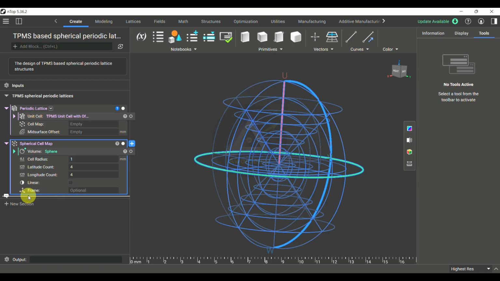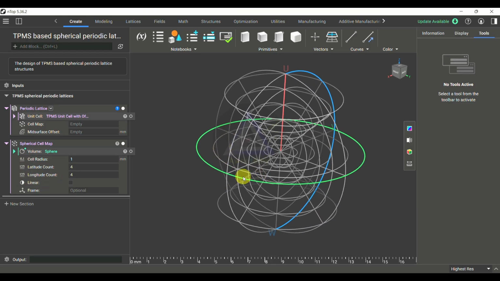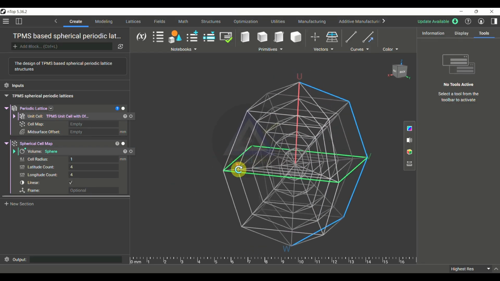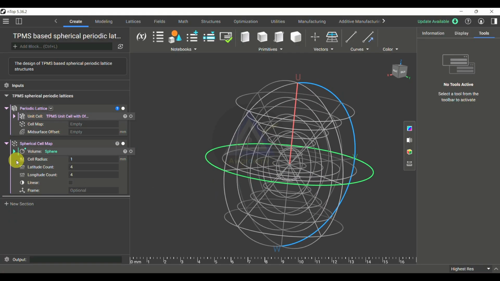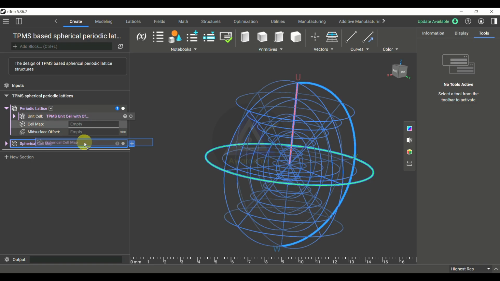If somebody wants to define this frame, they can, but in today's lecture we are not going to define it. So let's keep it as it is. Here there is one more term called linear. Here, if you see, these beams, these lines, are curved. If I choose linear, then they can become linear. This is the difference. So let's go with the curved one only and see what happens. Let's place this spherical cell map within the cell map we have generated.